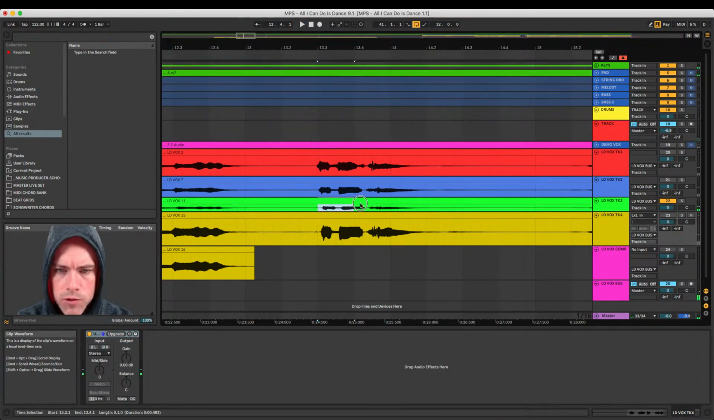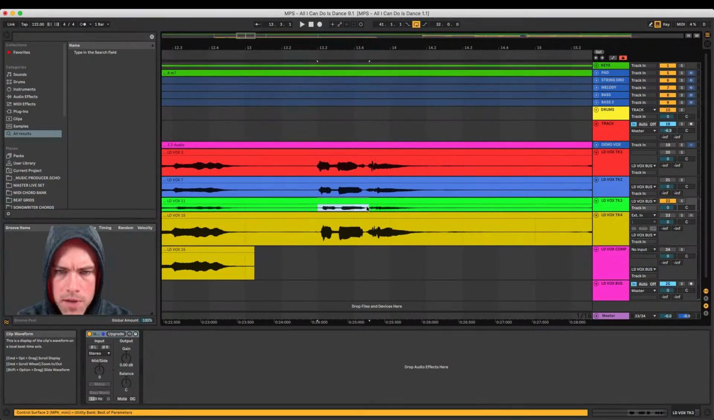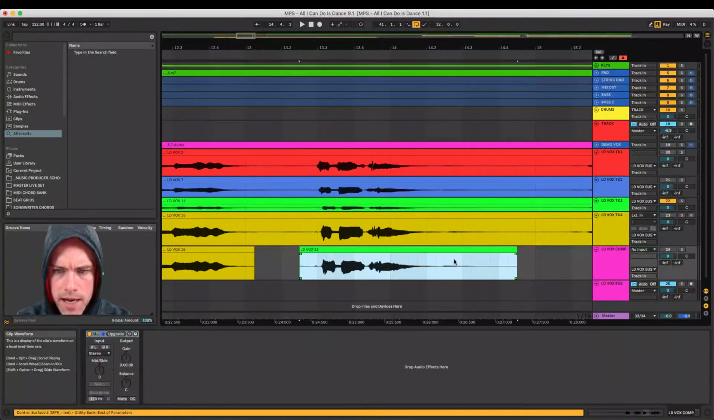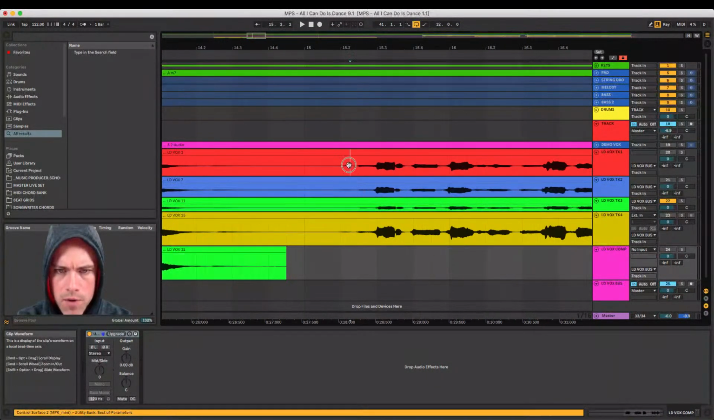I kind of like this one more, at least up here. Let's see if I like the chance. For some reason, I just like something about this one better, so I'm going to go with it. That was take number 3. All right, let's keep moving.